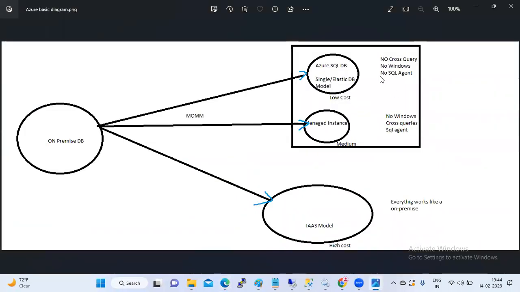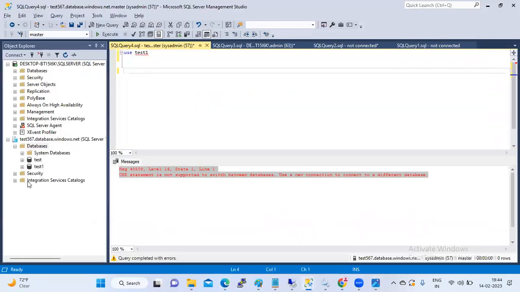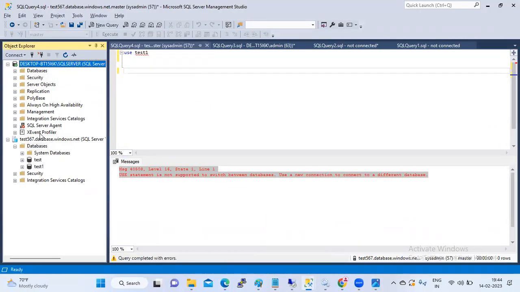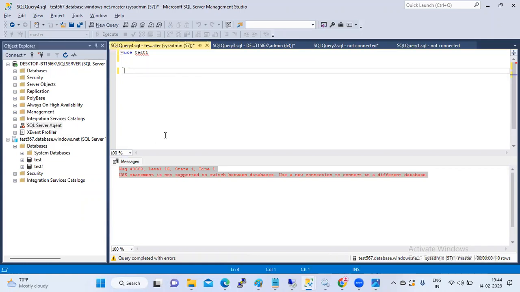No SQL Agent. That is also one of the limitations. This is my on-premise model, where I have my agent, right? So what about this one? Yes, you don't have the SQL Agent. To automate any jobs, you can create your own scripts or PowerShell scripts, deploy them into your Azure and run them. If you want to do maintenance activities like index rebuild and index reorganize, you can write your scripts.